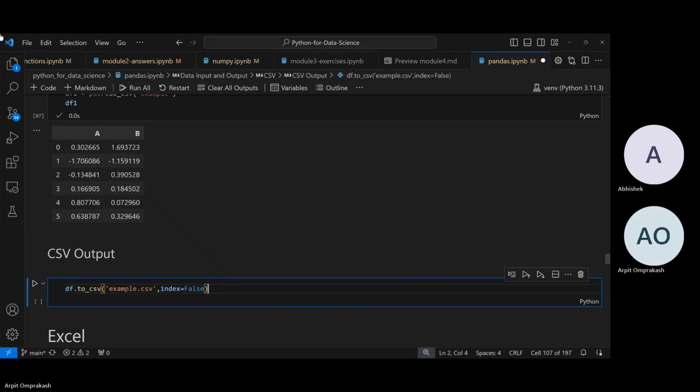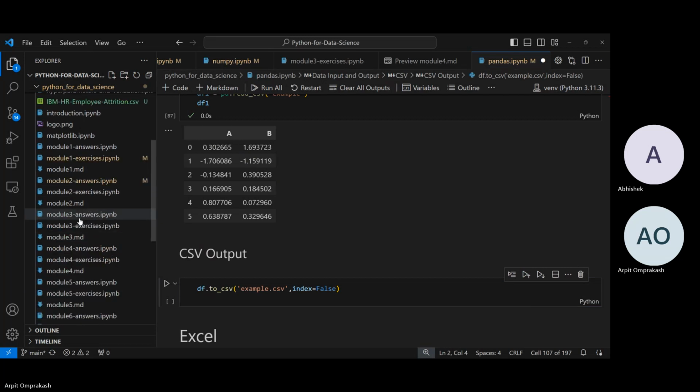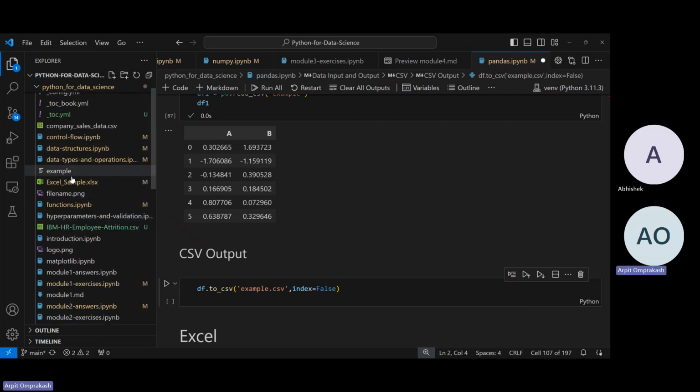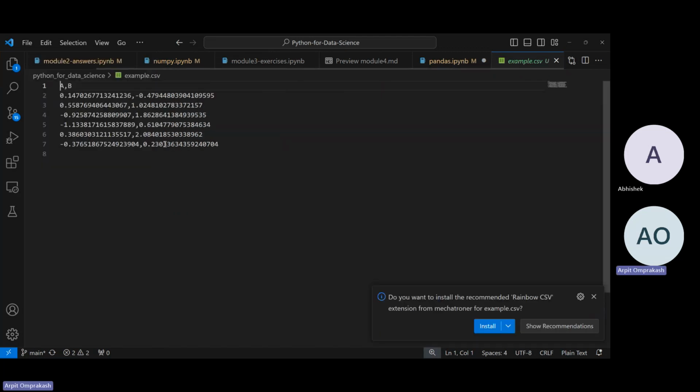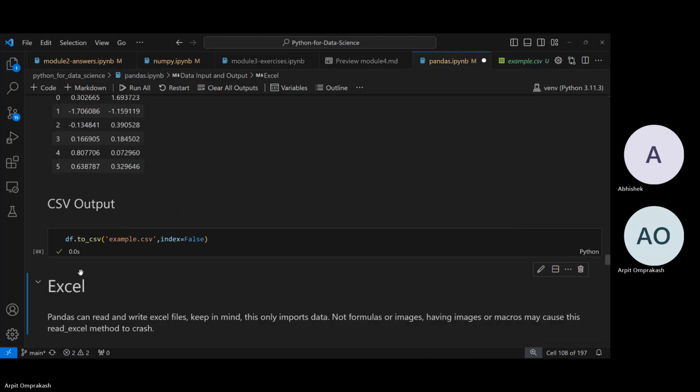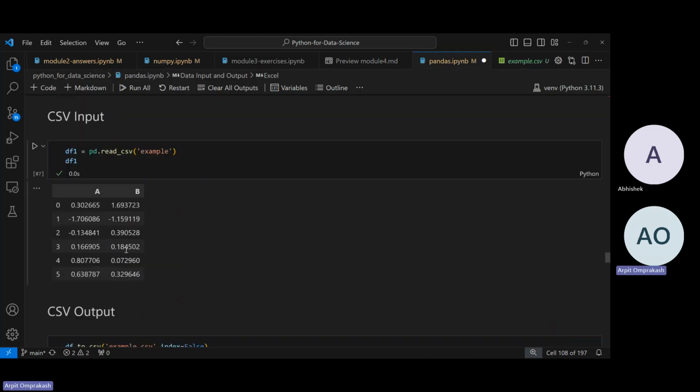Note that there's no file here. If I run this piece of code, we see a new file called example.csv. If we open that, it has the values that we provided, the data frame here.